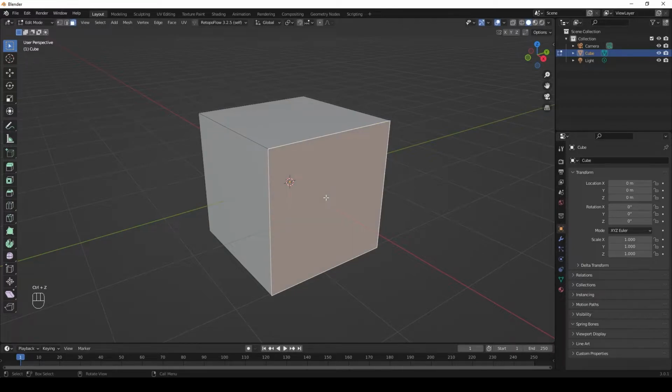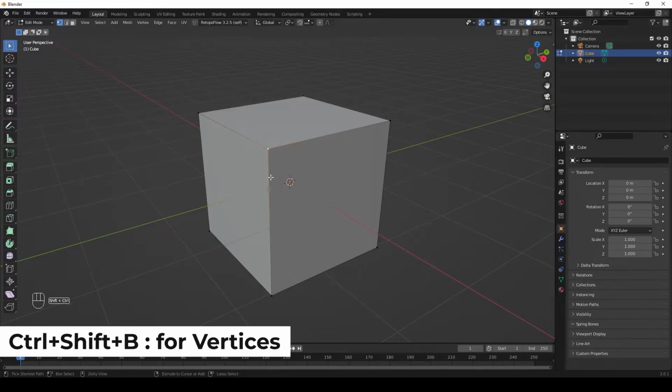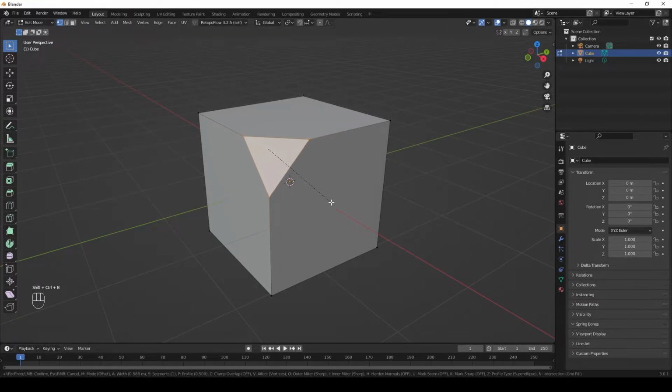Now the next shortcut we have here is the Bevel tool. You can select either edge or a face and hit Ctrl B to bevel it. Scroll your mouse to add more subdivisions to your bevel. Now this shortcut does not work on vertices. If you want to add a bevel to a vertex, you have to hit Ctrl, Shift and B. And as always, mouse scroll to add more subdivisions.